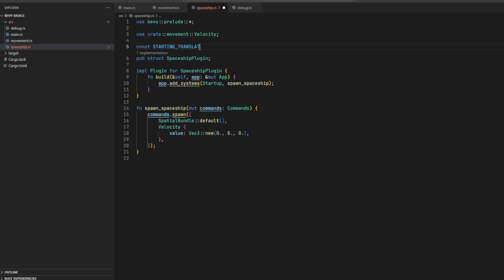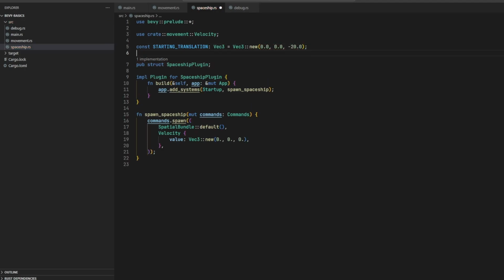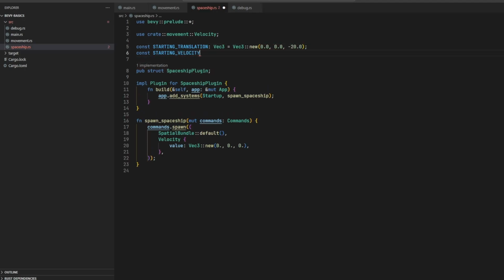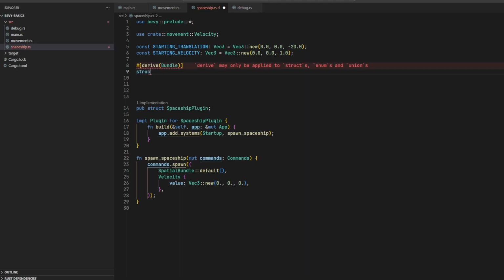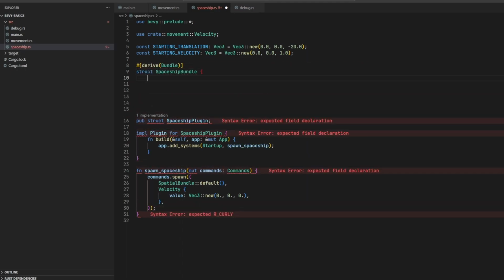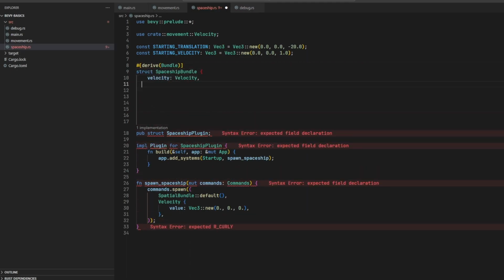We're going to add some constants for starting translation and starting velocity. We're going to use vec3 values here. We're also going to make a bundle for our Spaceship. Let's define its velocity and start pulling in a model so that we can see it rendered to the screen. This is very exciting because our game is very close to becoming 3D.